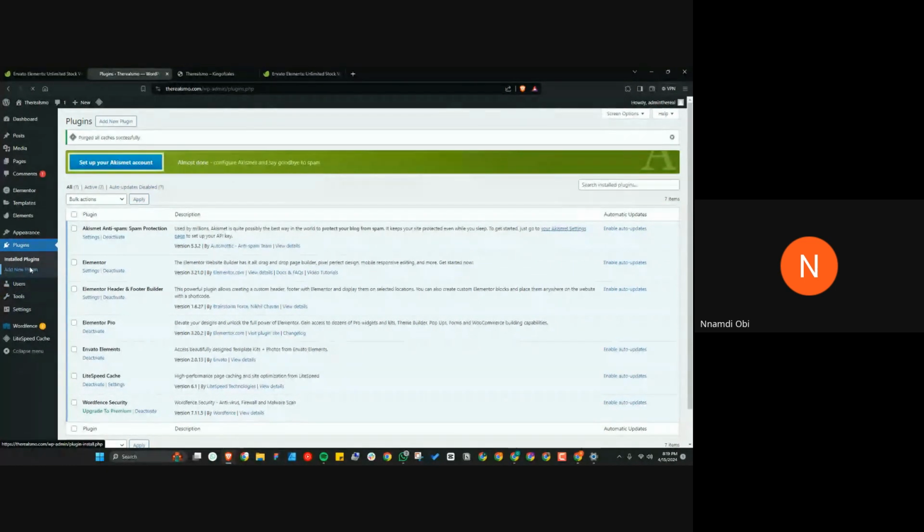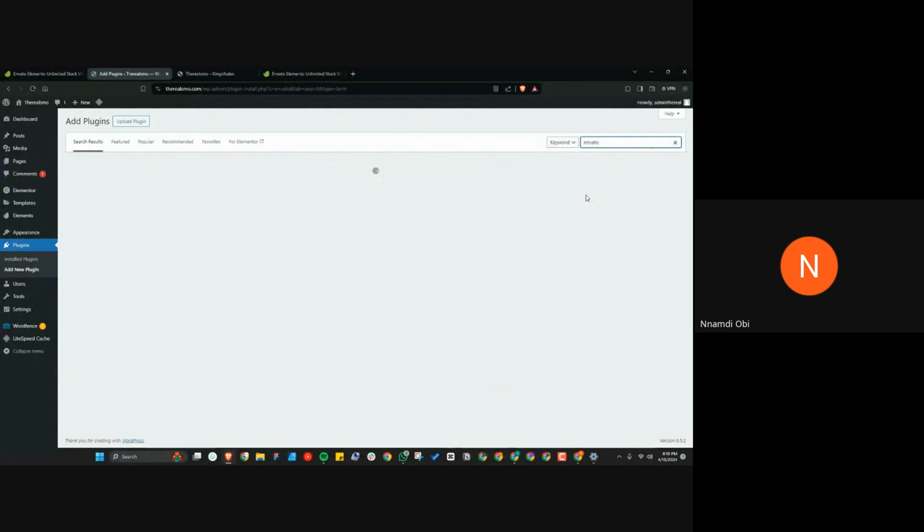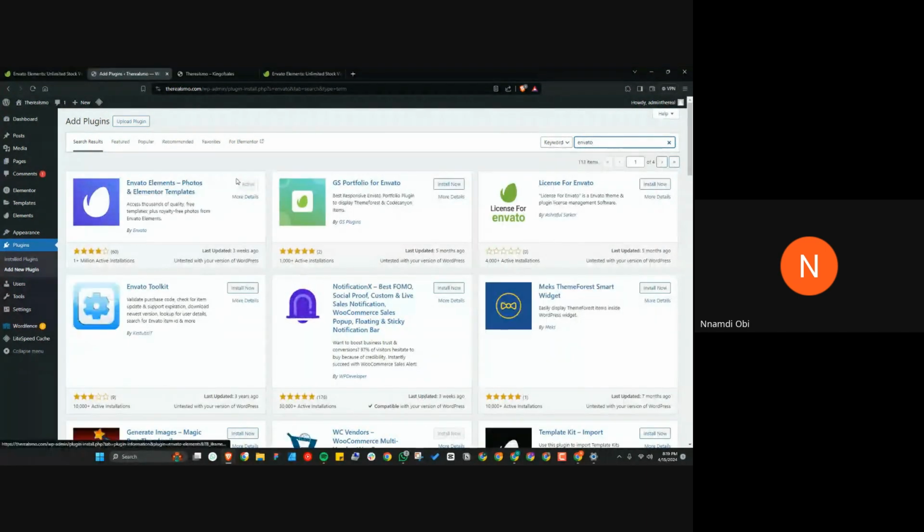So I'm just going to go to add new plugin and search for Envato. When I search for Envato, you see different products by Envato, but what you're looking for is Envato Elements, Photos, and Elementor Templates. It's already active here. I already installed it. Just click install and activate. When you do that, you will see it here.